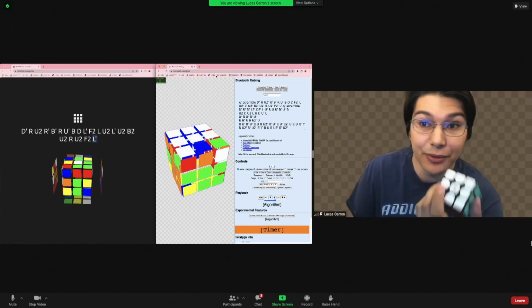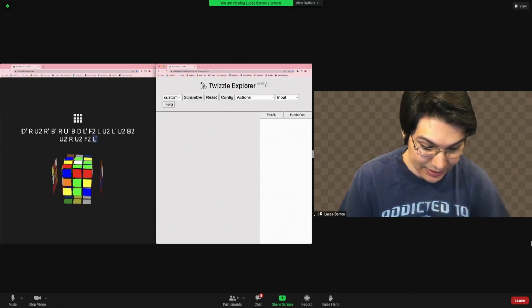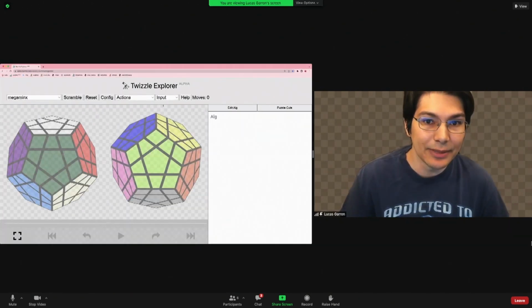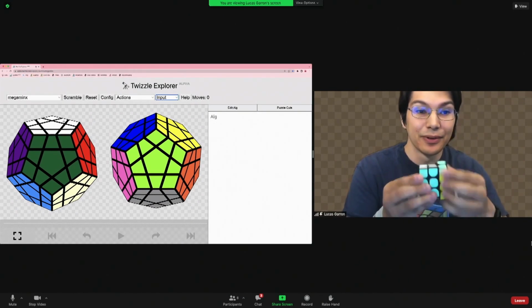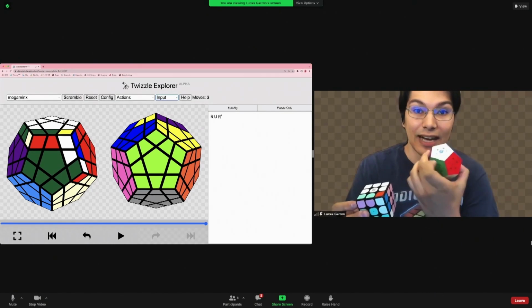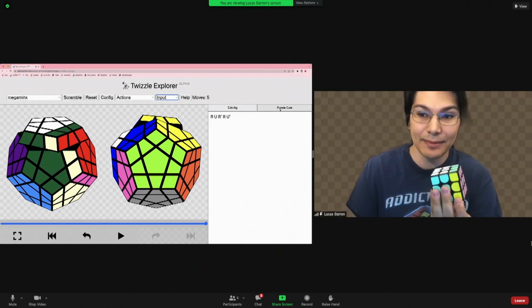So this is fairly new, actually, all this hardware in the last few years. And there are some puzzles that don't exist with Bluetooth yet. But we don't have to necessarily be limited by that. We can still connect the puzzle and start applying it to a puzzle we don't have. So that's a Megaminx, that's this puzzle. I don't have a Bluetooth Megaminx, but I just inputted some moves and we get to do the moves on a Megaminx.